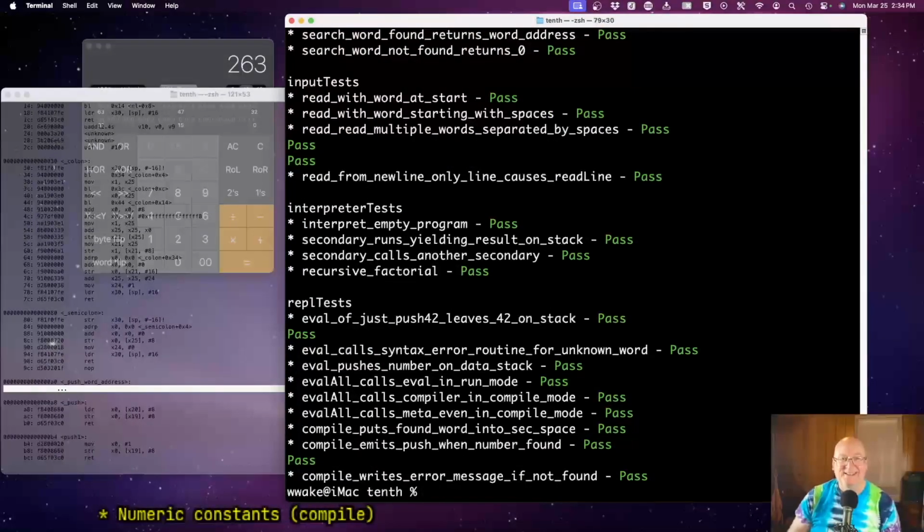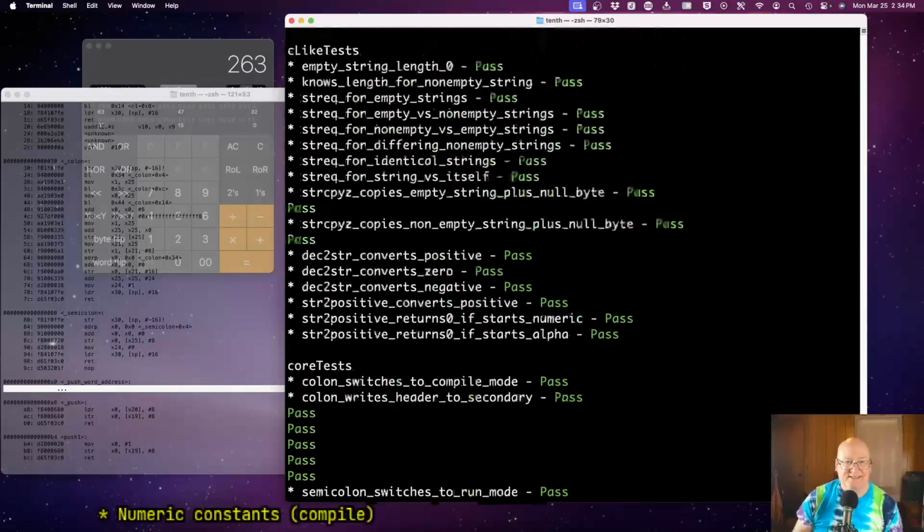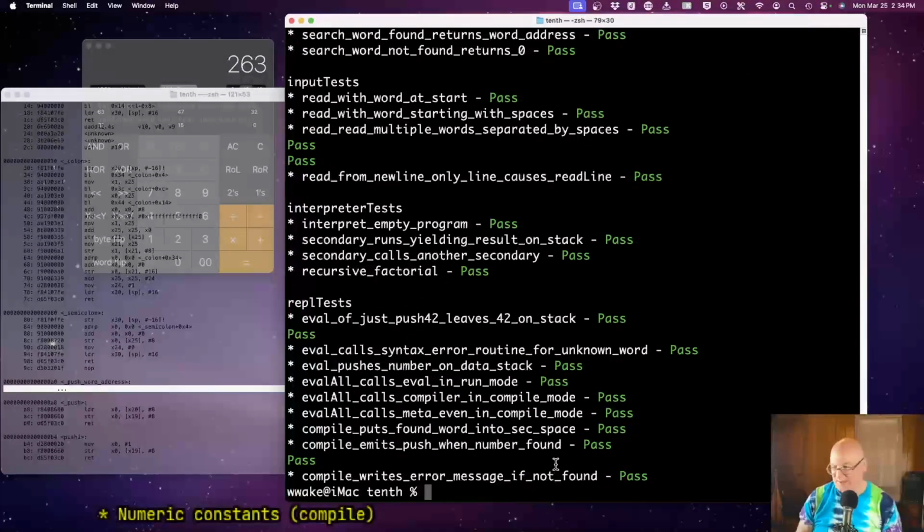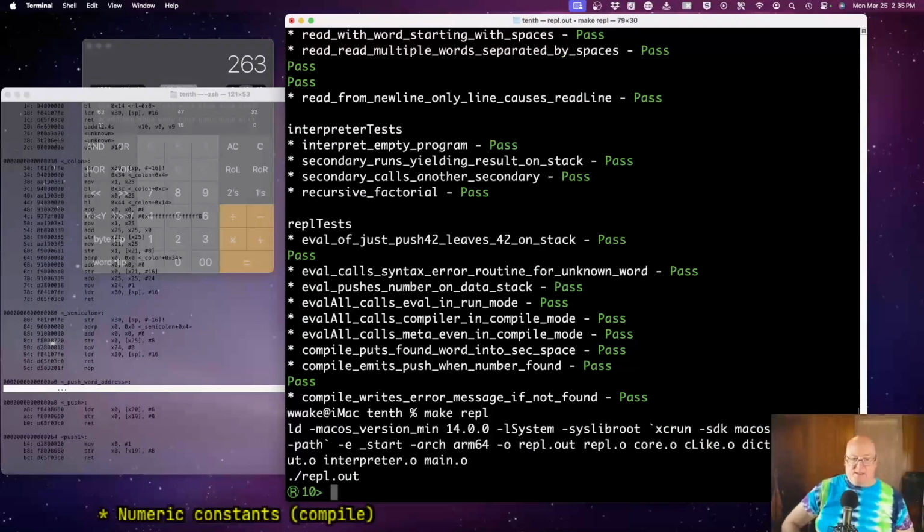Okay, I think that's right. Whoa. Did I put the thing back? Where's the failing test? Compile, emits, push. Okay. I mean, that's how it's supposed to work, but okay. All right, so now we can do make repl. All right, so last week, if you wanted to push 10 on the stack, you had to push 1 and then duplicate it and add it and duplicate that and add this and duplicate that. Okay, I should be able to just put 10 on the stack.